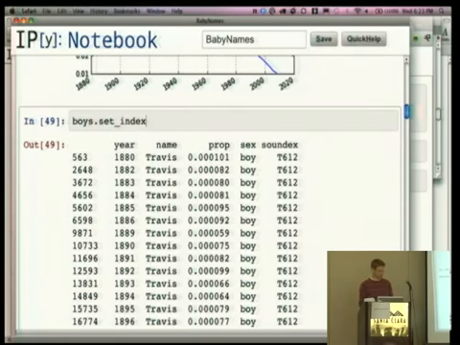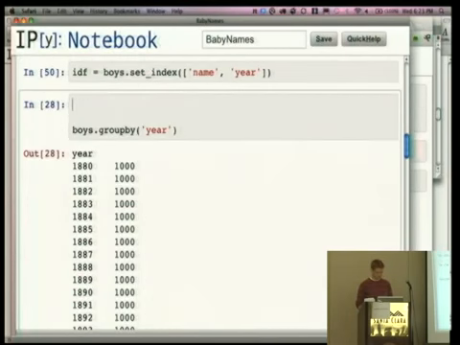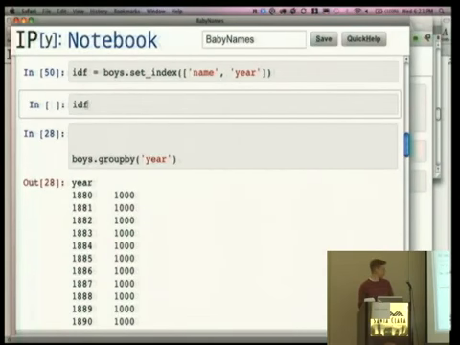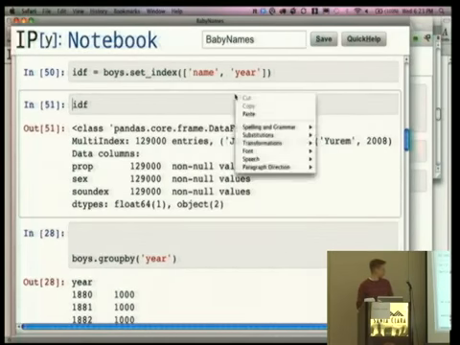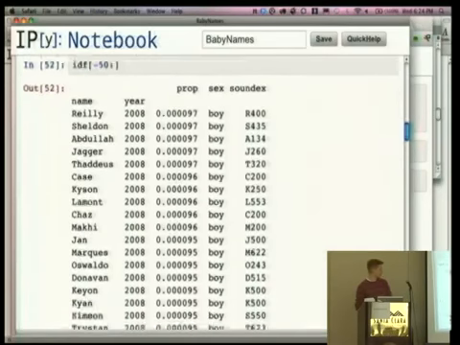There's a function set_index. Here I can say index by name and year. We'll save this into IDF, so it's an indexed data frame. Create a cell. Now it gives us a summary view because it's really big, but let's look at the last 50 elements: open square bracket minus 50 colon.